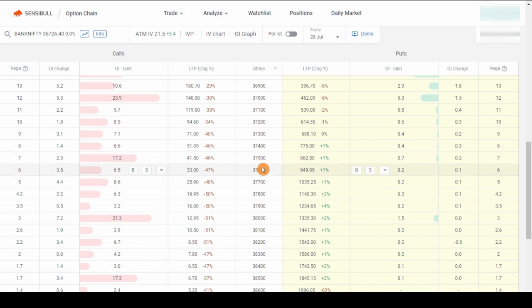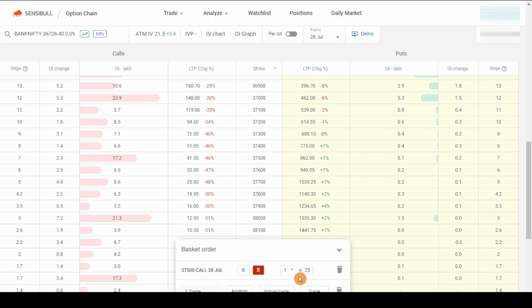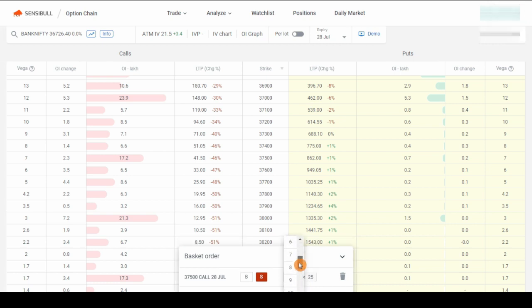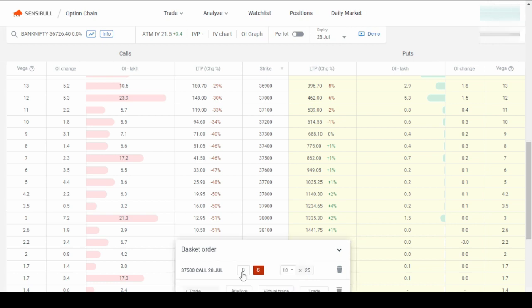For example, I am selecting 37,500. I'm just hovering over that strike, and then you see buy and sell options. Just click on the sell option. You will see the basket order, and you can change the number of lots that you would like to sell. Select buy or sell, and then trade. It will take you to the trade window for you to select the price and type of trade you would like to take.